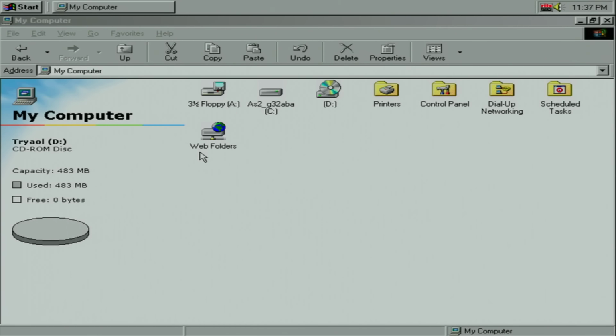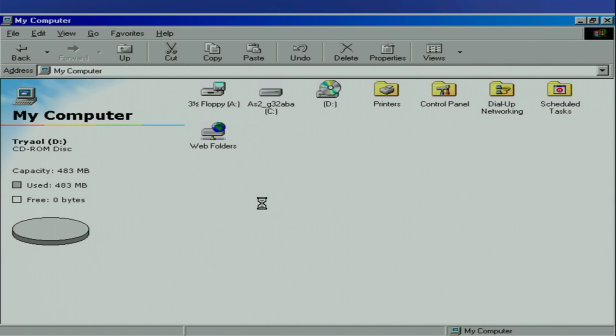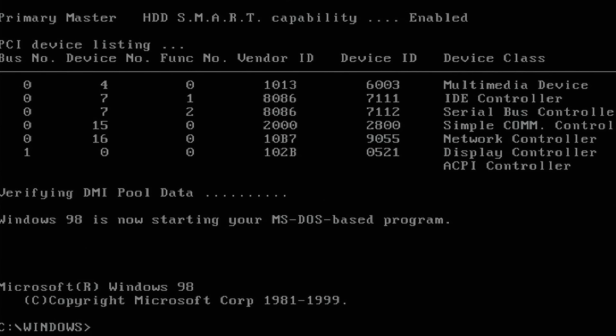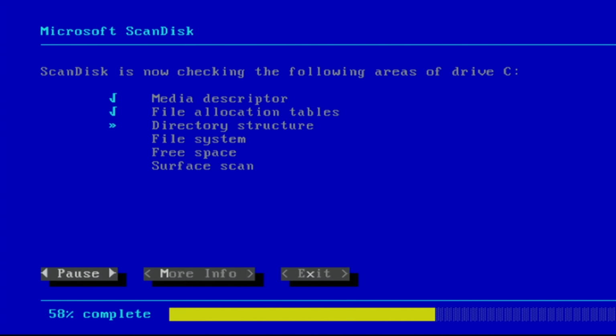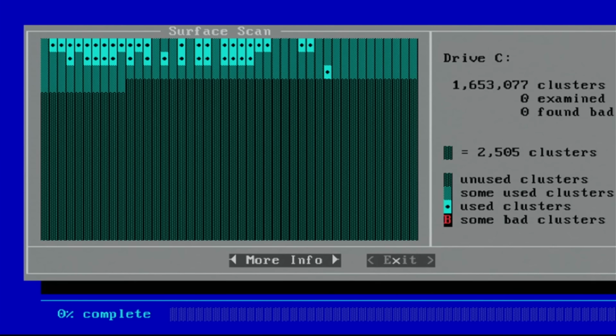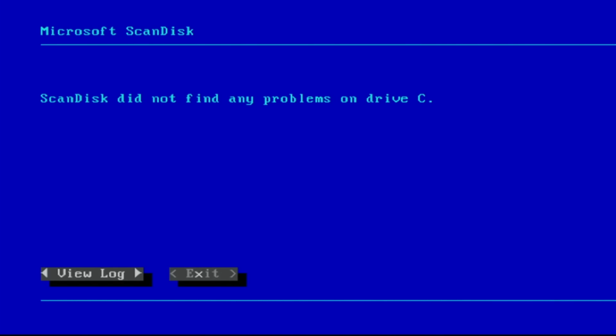Okay, let's drop down to the DOS boot disk and check out that hard drive. First of all, let's do check disk and see what our usage is. 11.2 gigabytes free. So yeah, there wasn't very much on this thing at all. Let's run scan disk on it. Alright, the file system's clean. Yeah, that drive is just barely used. And this scan's gonna take a while. I think that's it. Yep, healthy drive.